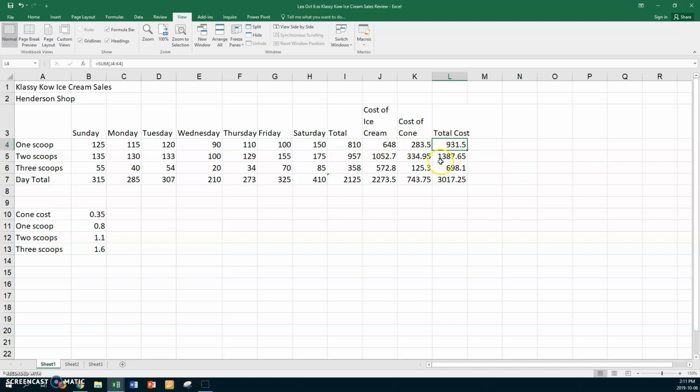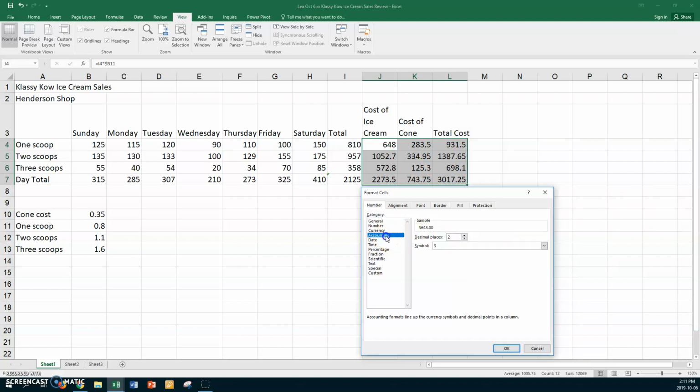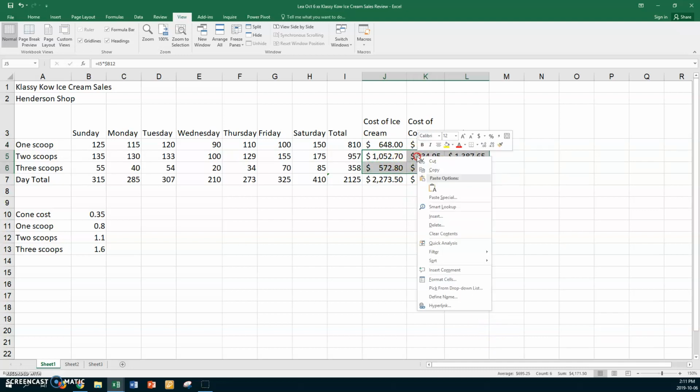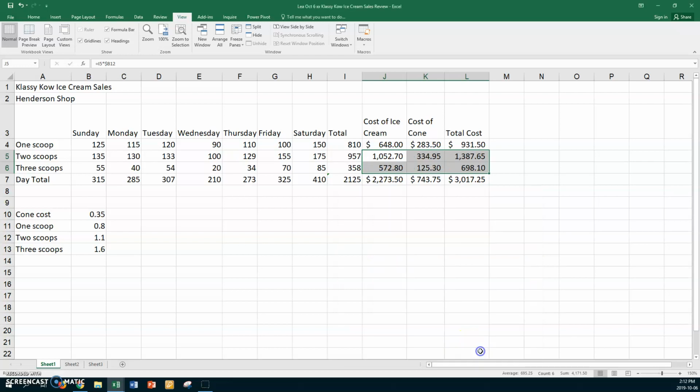$1,387, and so on. We need to format this, so let's one more time hold down your shift key, right click, go to Format Cells, and choose Accounting, 2 decimal places and a dollar sign. That's great. And then here we do not want the dollar sign, so right click, go to Format Cells, and you're going to choose Accounting with no dollar sign.